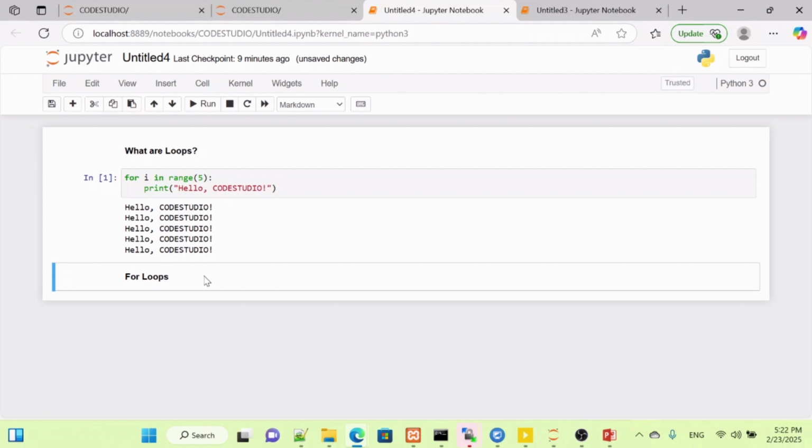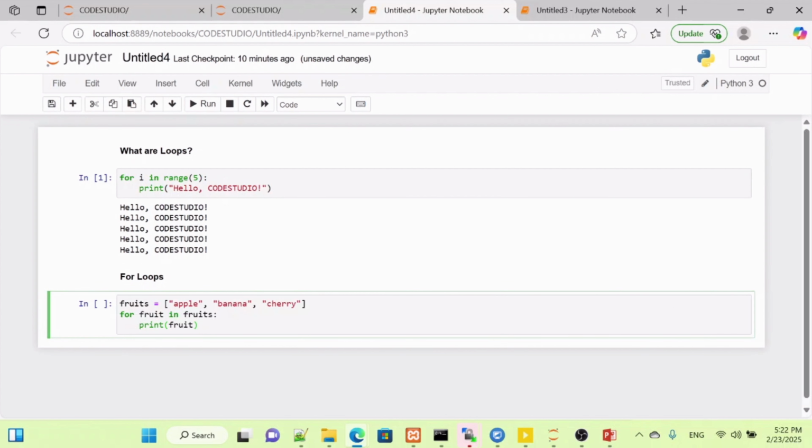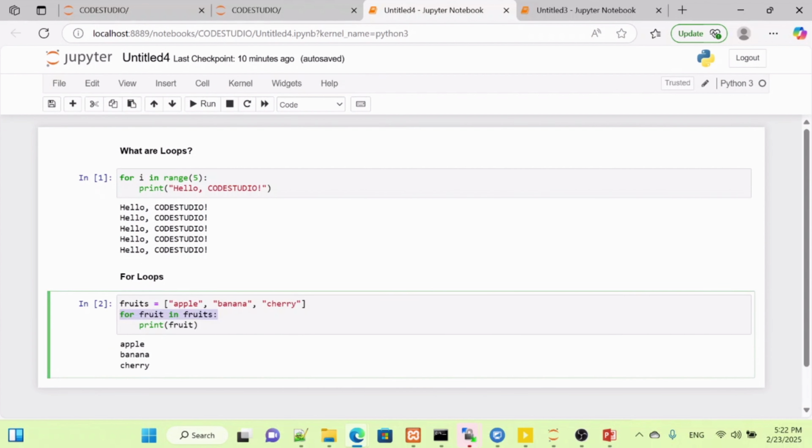Let us see a few more examples of for loops. A for loop is used when you want to iterate over a sequence such as a list, tuple, string or range. Here is an example on a list. So let us run this. In this example, the loop iterates over each element in the fruits list.